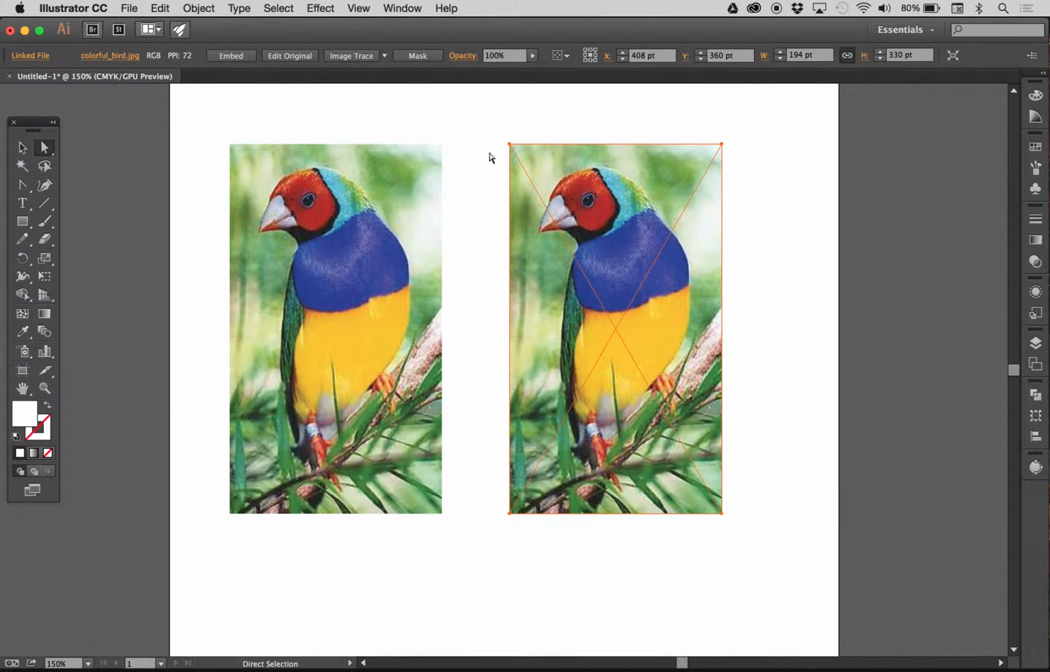If I have a linked file, you'll notice up top here that these little options changed. Now up here on the control panel, it says Linked File, Colorful Bird JPEG still, and this time the option there says Embed. And also right next to it, it says Edit Original. So if I click here, you'll see that Edit Original is grayed out. This is on my embedded file. On my linked file, Edit Original is active.